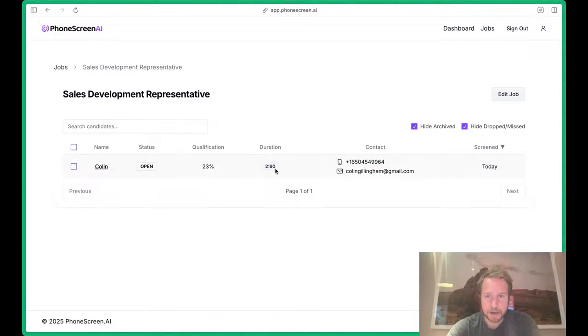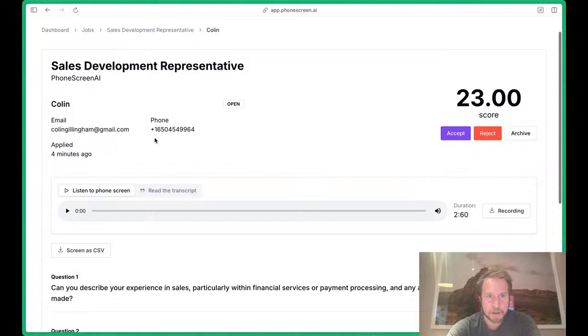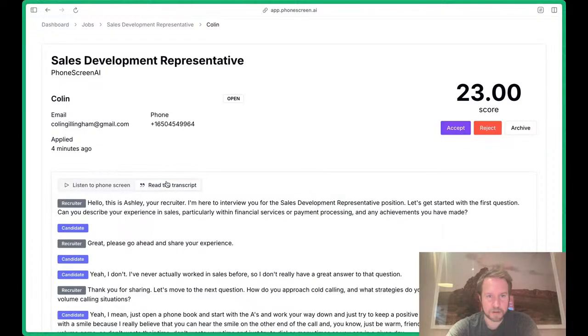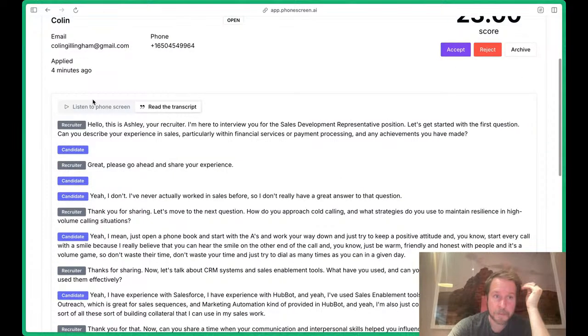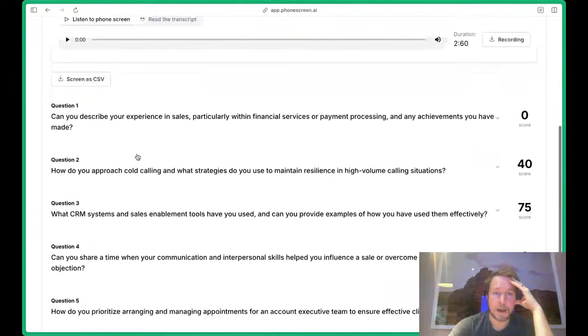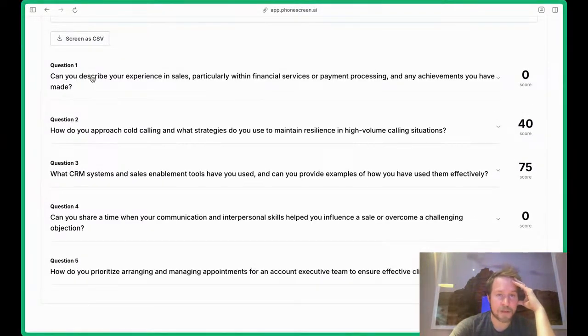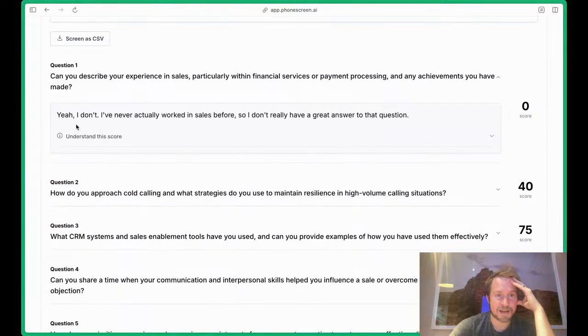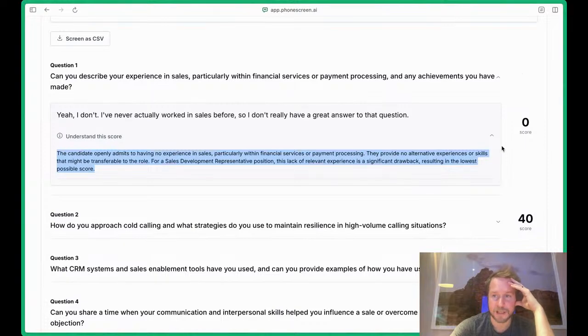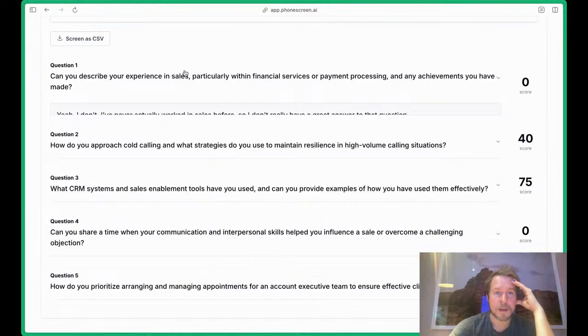So here's the candidate for this job. Off the bat, we can replay and listen to the whole call. We can also read the transcript on this page. We can download all the data, we can download the MP3 file of the call, and we can see, remember that first question where I said that I've never actually worked in sales before, we can understand why I was given this score of a 0.